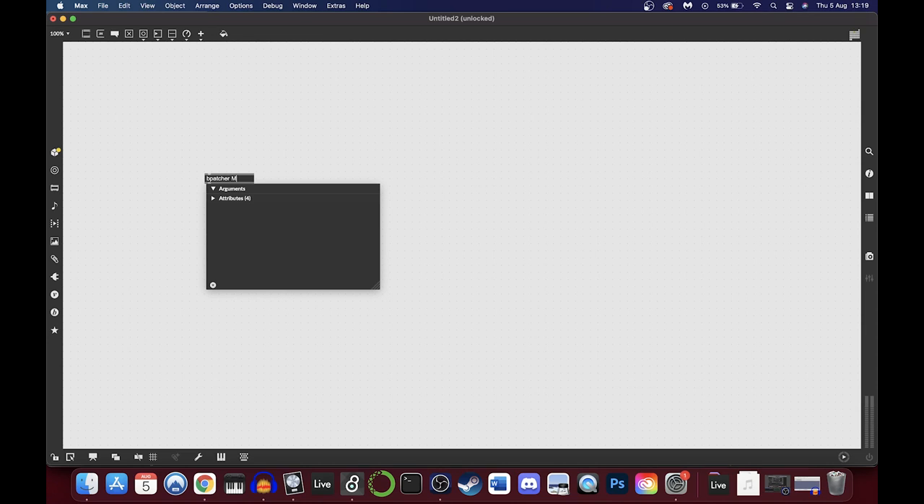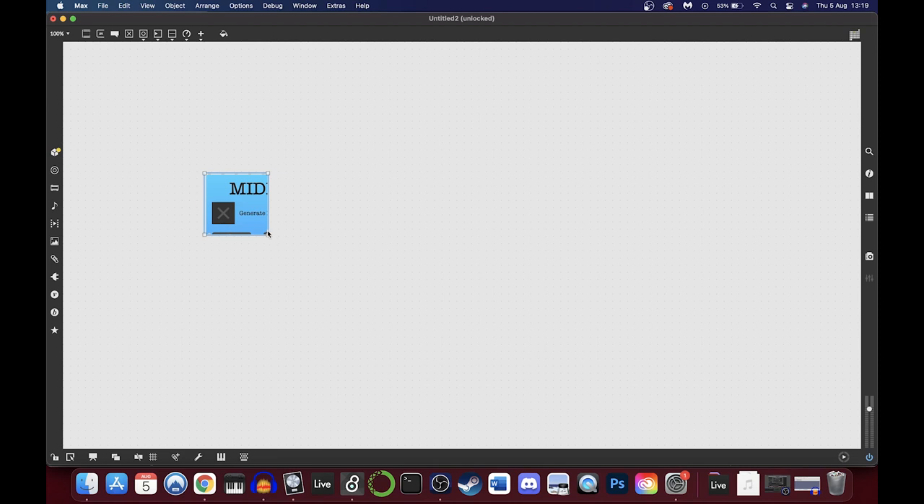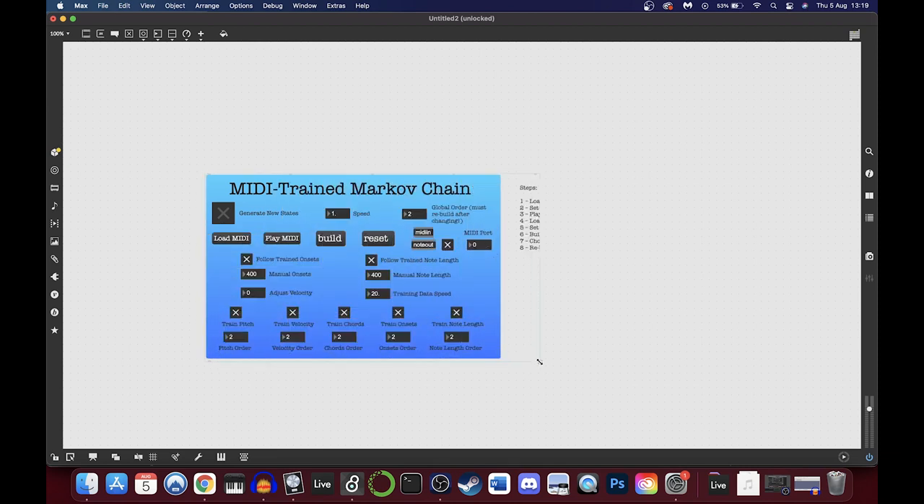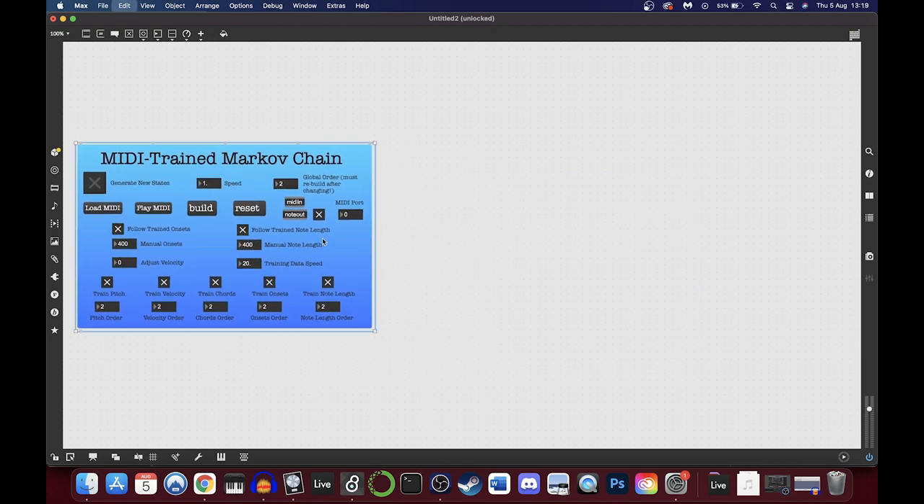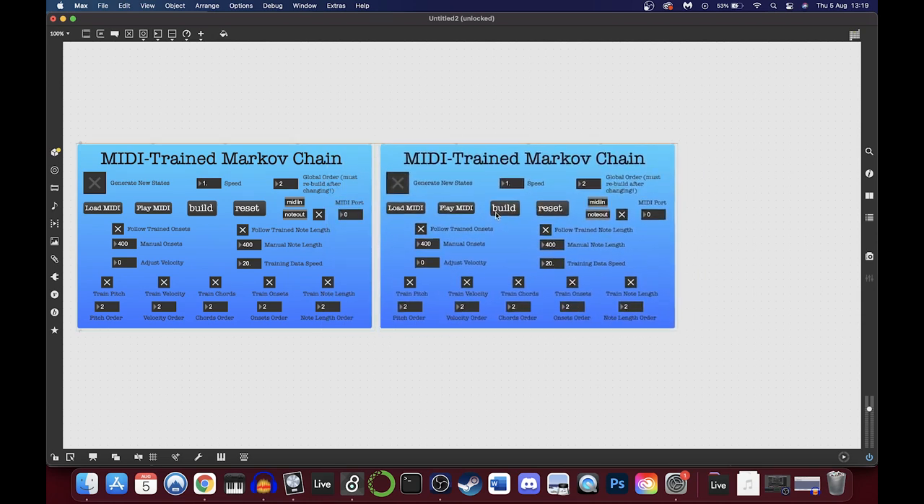can load in the Markov chain into other patches rather than just opening up the patch itself. As long as you've downloaded it and put it in your Max file path, you can just do bpatcher, and it's called markov_chain_UI. There it is. And now we can drag the box to show the entire thing. You don't need to include that tutorial-y bit on the right. You can just drag that to there. Now let's duplicate that so we have five of them.